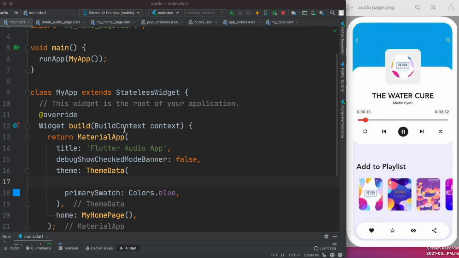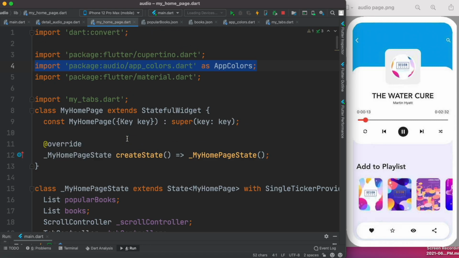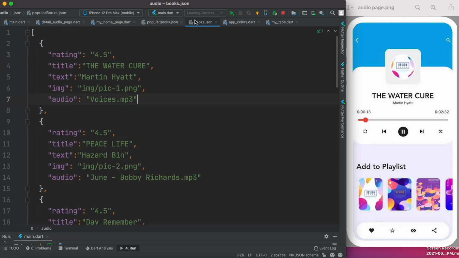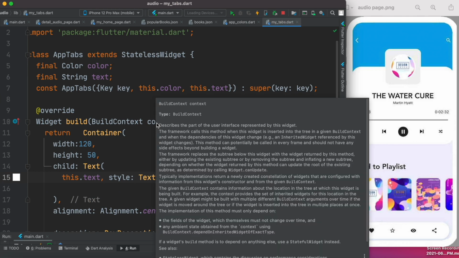Okay, so this is where we left off last time. This is our home page, and the home page is this one. We did it in our last tutorial, so see the link below if you don't know how to follow this. And we also have a couple of JSON files, app colors and my tabs dart file.